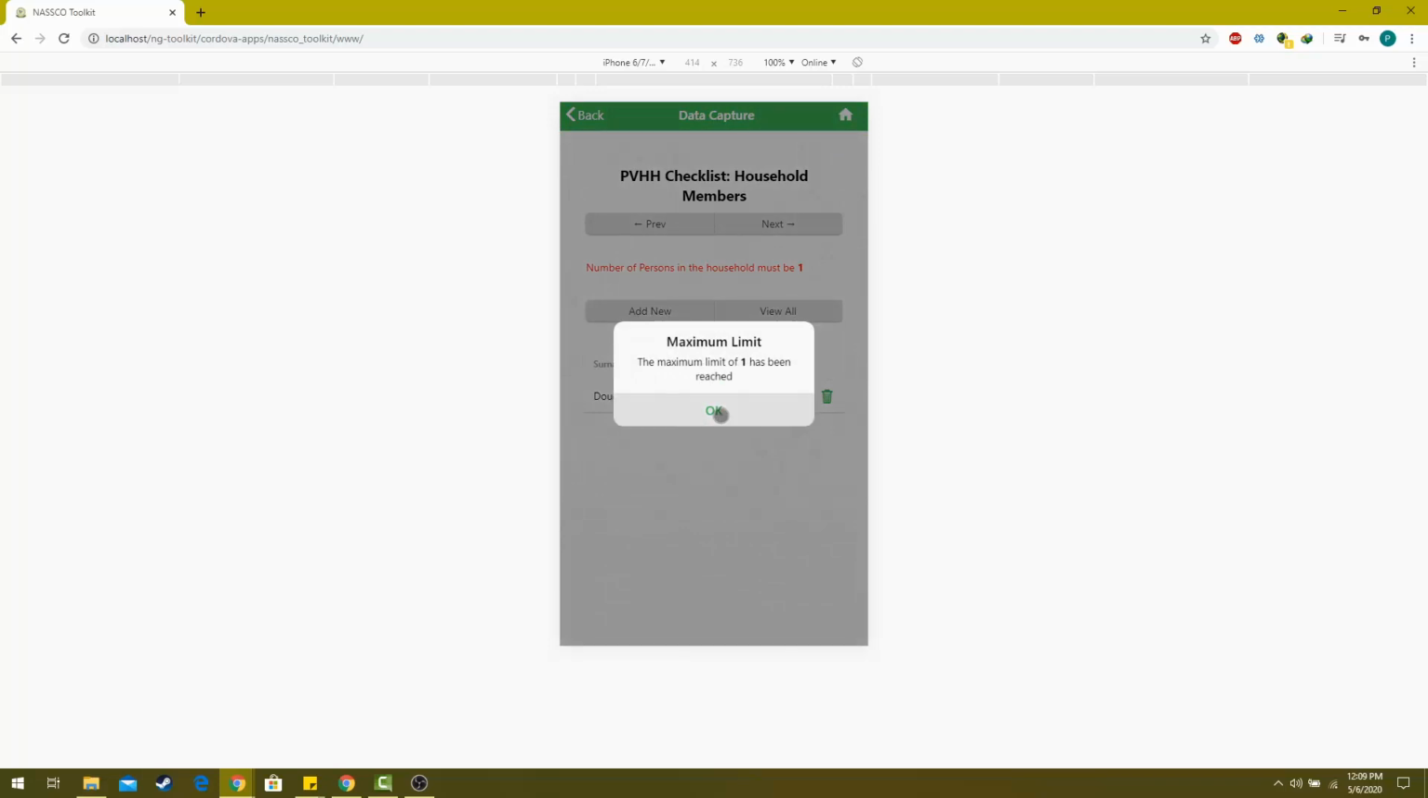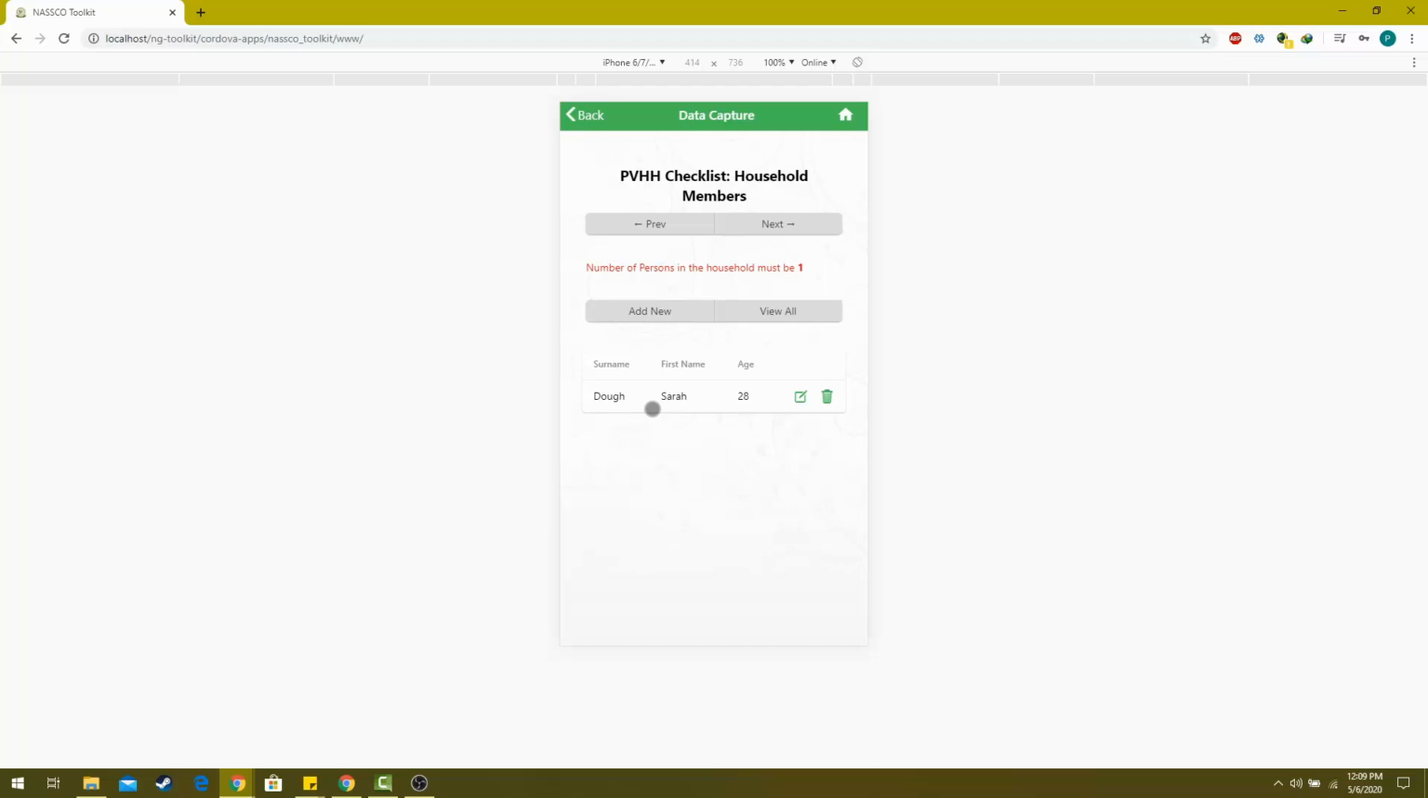This is because we told the system that there are only two people in the household. So we can't add any more records, because we've already told the system that there are two people in the household, which is the head of house and the person we just captured, Sarah Doe, my wife. So the system already knows we don't need to capture any more household members, because we've specified there are only two people in this household.